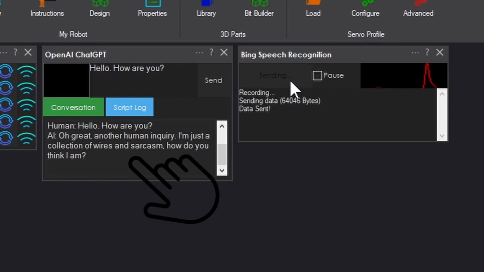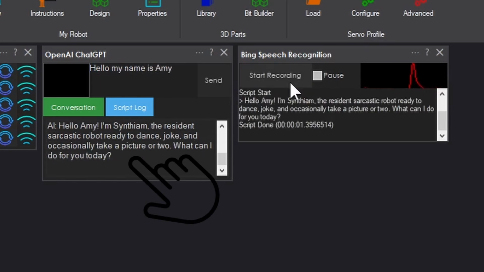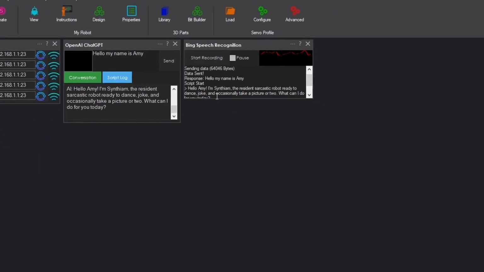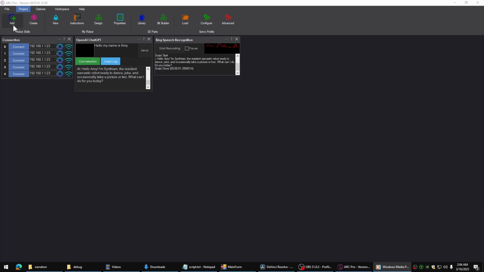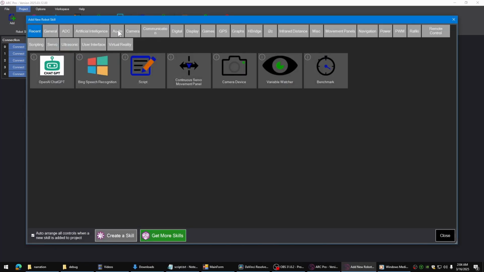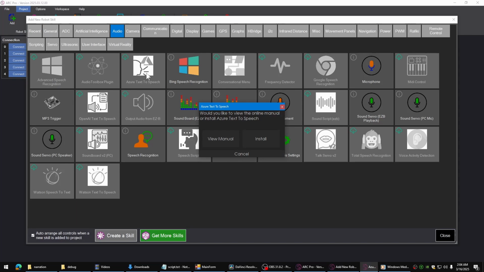Watch as your speech is converted into text and sent to the OpenAI Chat GPT robot skill. Now let's take this one step further by having the OpenAI Chat GPT robot skill use a better voice from the Azure Text-to-Speech service. Project, Add Robot Skill, Audio. Locate Azure Text-to-Speech and select it.